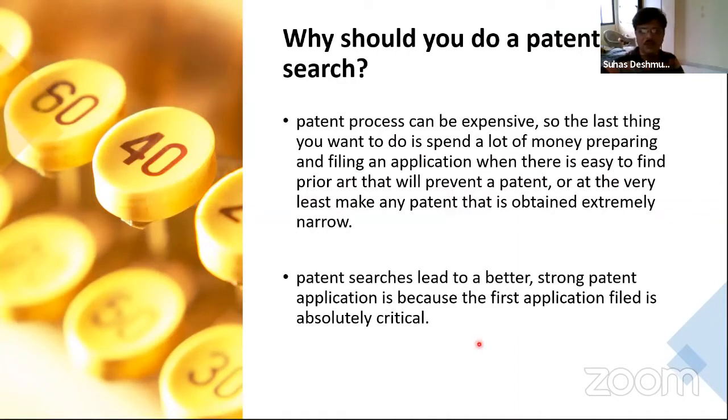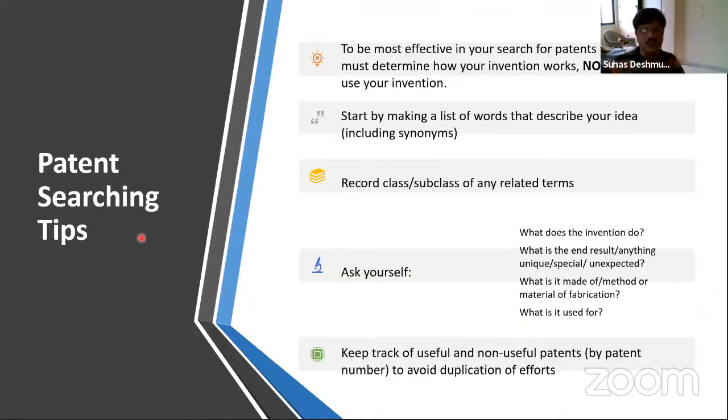Also, search will help give you a better and stronger patent application. And you can come up with a new idea. If you go on searching more and more, you will come up with more new ideas. So whenever you are searching the patent on the website, I'm going to give the list of a few patent search websites. To be most effective in your search for the patent, you must determine how your invention works, not how you will use your invention.